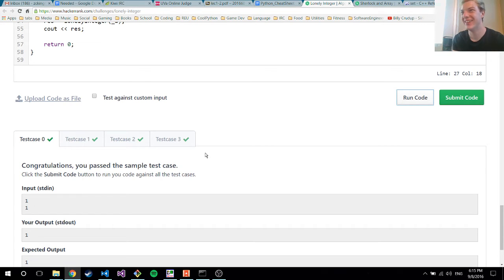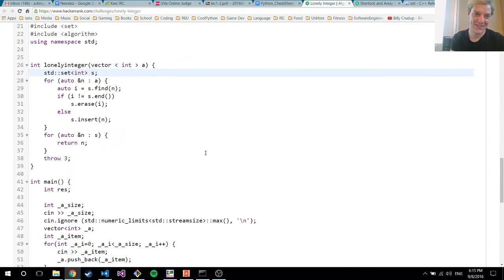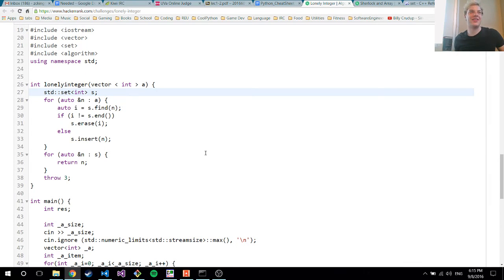So we're going through the array. Yeah, we did the most complicated solution possible. If the item is not in the set, then we're putting it in there. But if it is already in it, then we remove it.